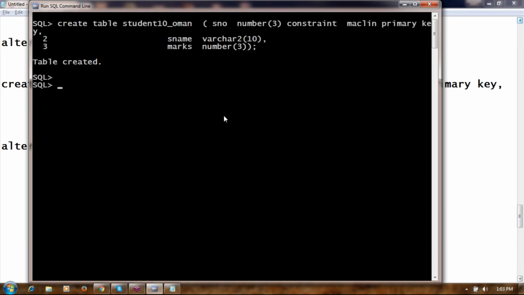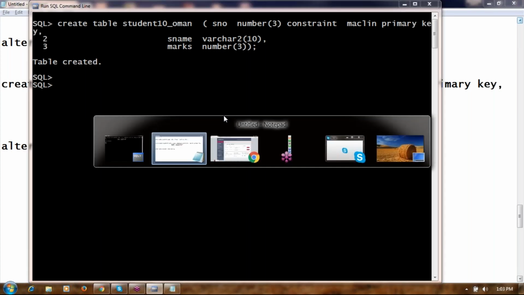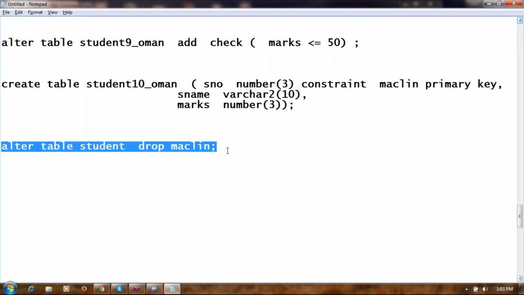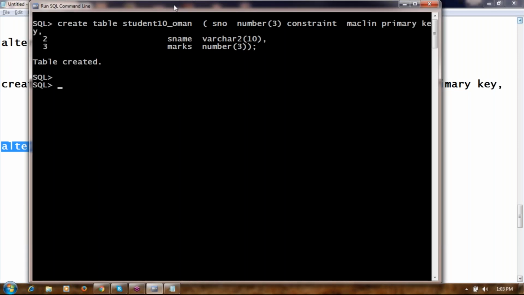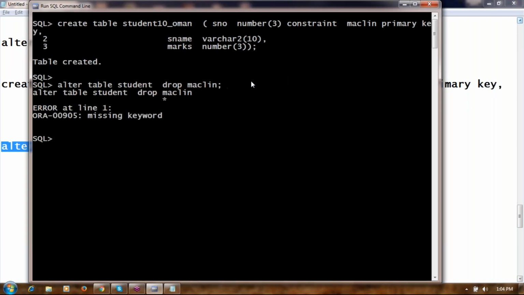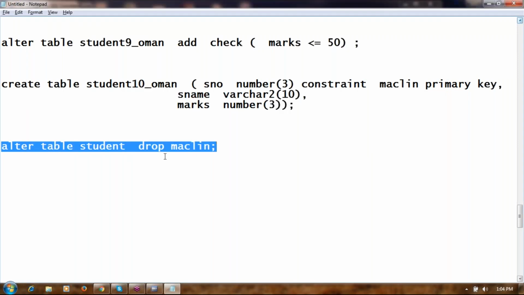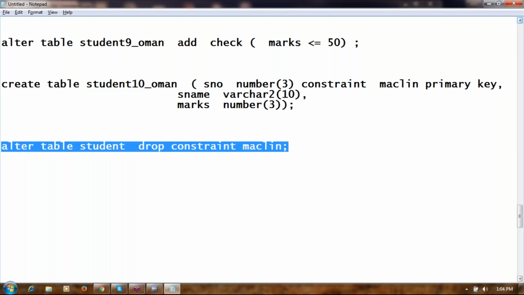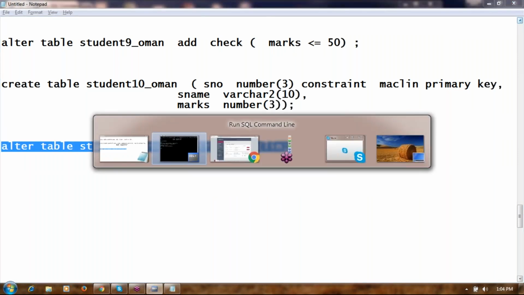Now, if you want to remove the constraint, what will be the command? Alter table drop Maclean. That means Maclean is what constraint? Primary key constraint. That particular primary key will be removed. Are you understanding? So removing the primary key is drop constraint, followed by the constraint name Maclean.